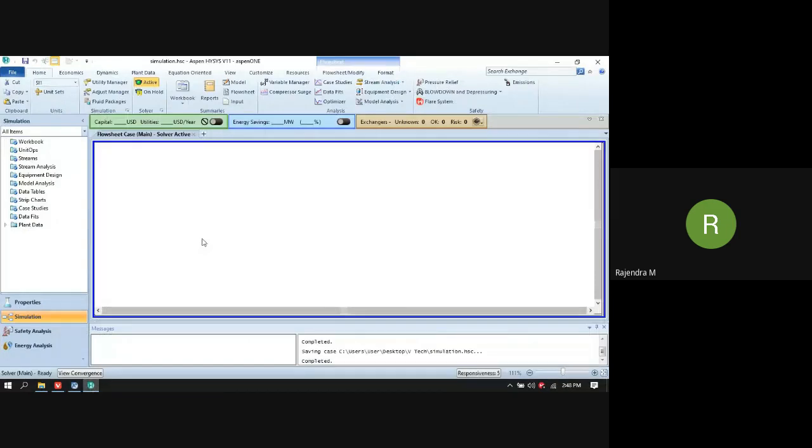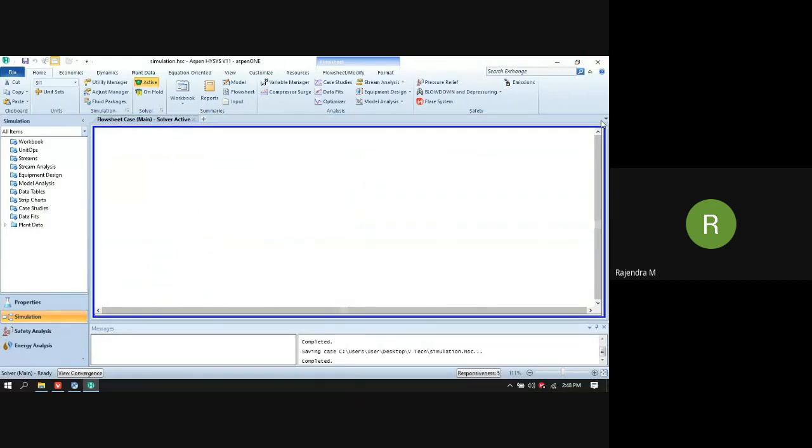So here, we will add a single stream. The basic purpose of the discussion is to get familiar with the unit operations that are involved. So we will start with a heat exchanger. Let us go to the heat exchanger and see what different types of heat exchangers are available.